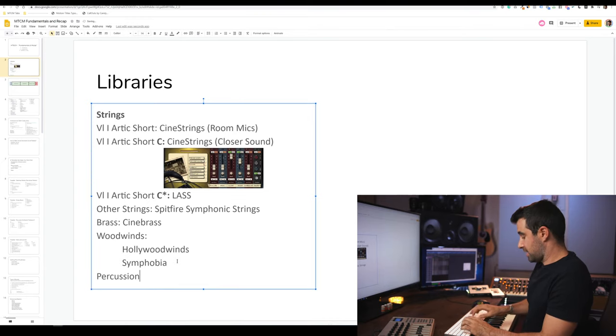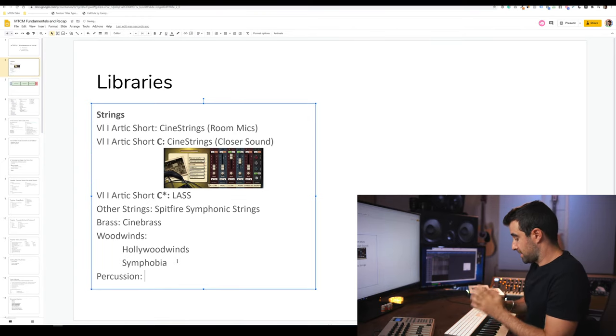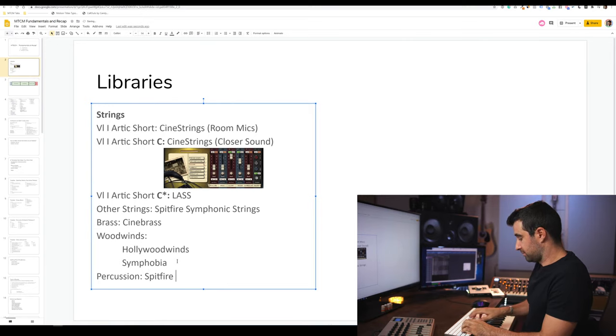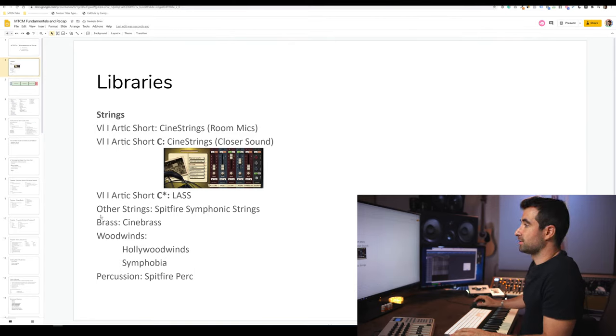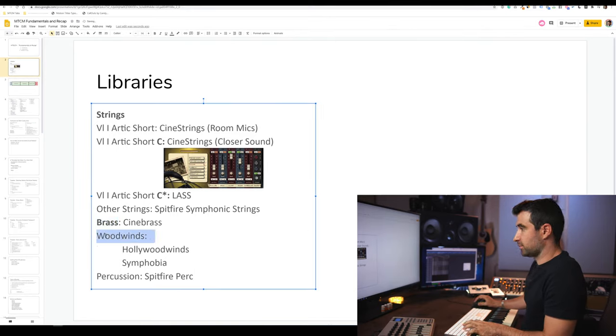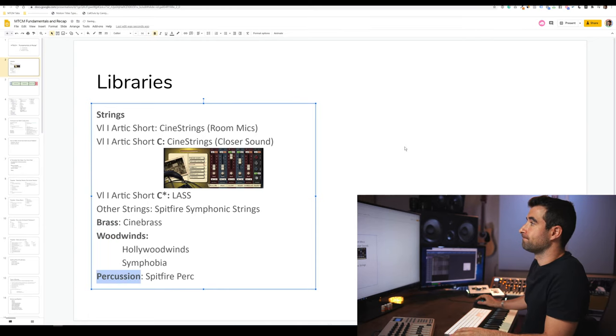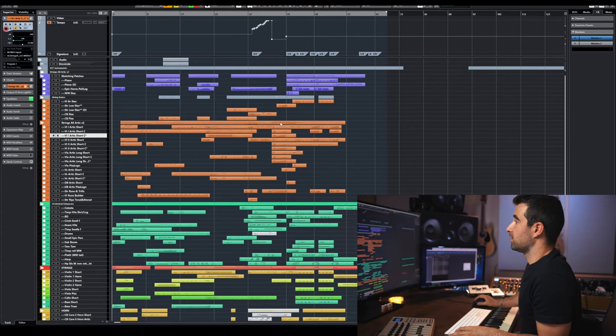For percussion, I've got Spitfire most of the time. So that's for the strings, brass, woods, percussion. All right, so nothing new for those who know me.